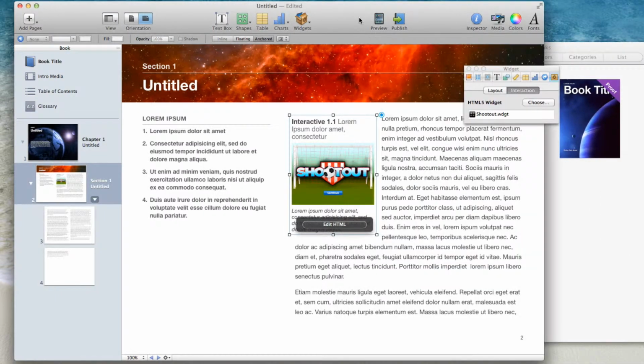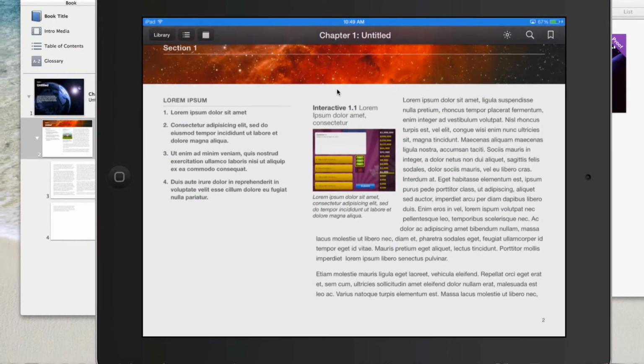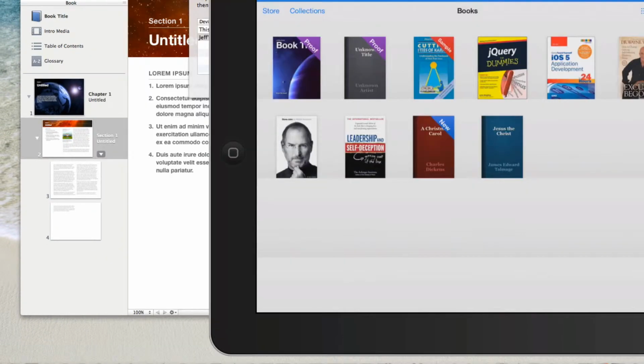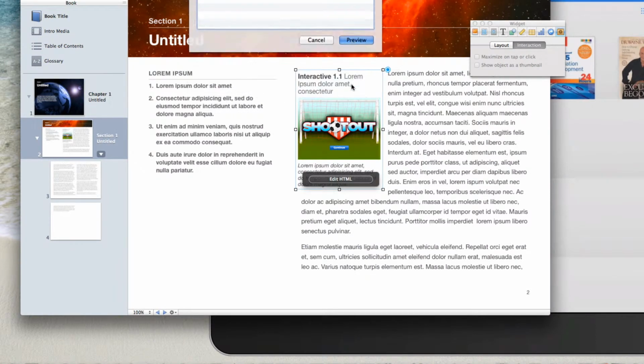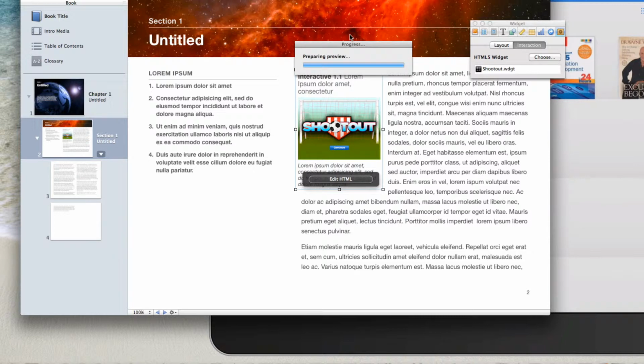Well, if I have my iPad plugged in, I can go ahead and hit Preview, click on iPad Air, and I need to have iBooks open up on my Air. And let's go ahead and show this here. So I have a previous book already open. Let's go back to the library. But now if I come in and I preview it on the iPad Air, it'll say OK there.